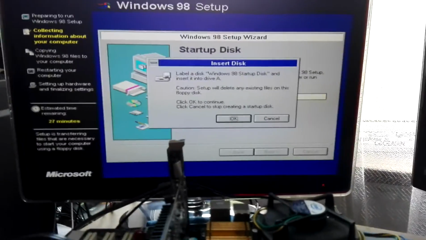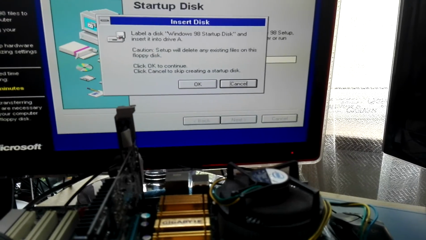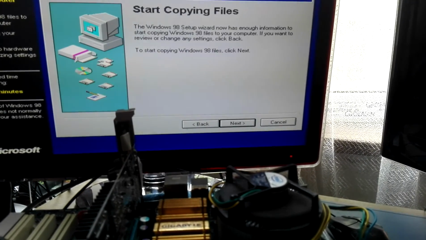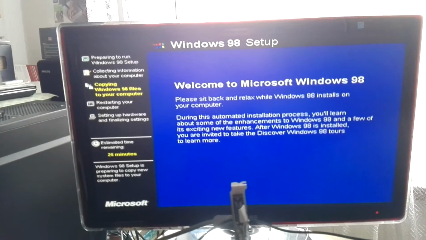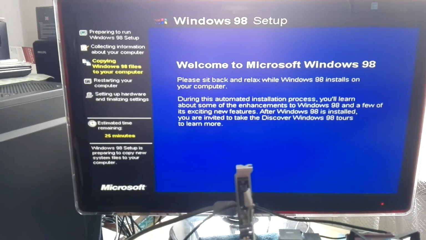And from now we're going to wait. Cancel, I don't have the floppy drive yet. Next. See how fast these things will install on this machine.